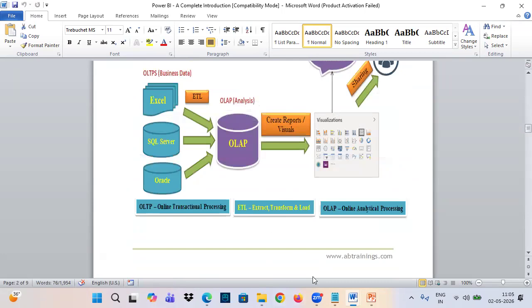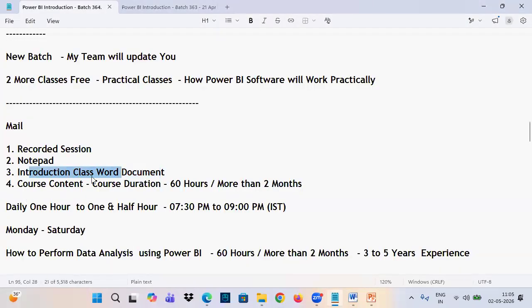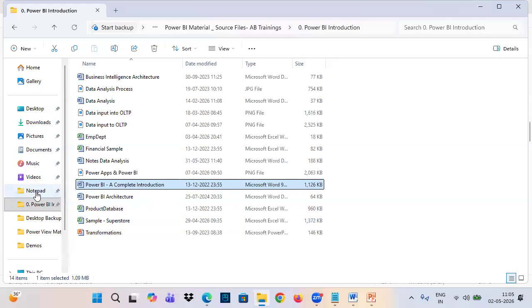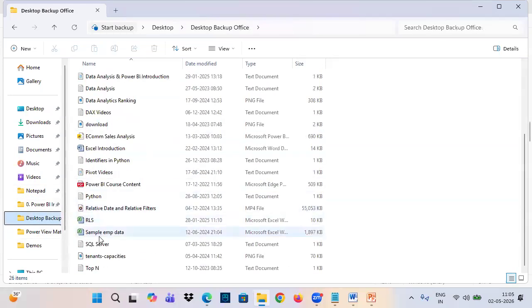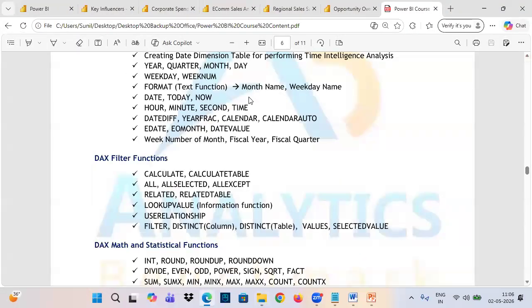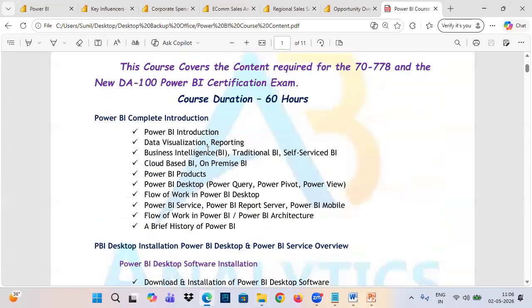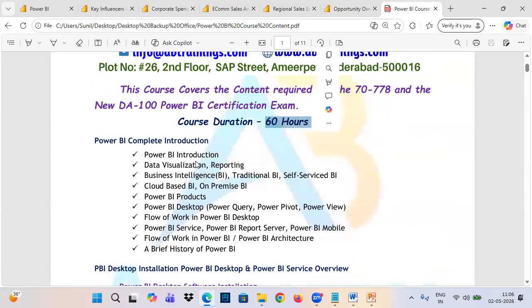That class explanation will be there. And along with the Word document, you also get the course content. I'm going to cover this course for 60 hours, more than 2 months. For the 2 months, what is the content I'm going to cover? You can find it in this course content. I'm going to attach this course content in the mail. This is the content I am going to cover for 60 hours of time.